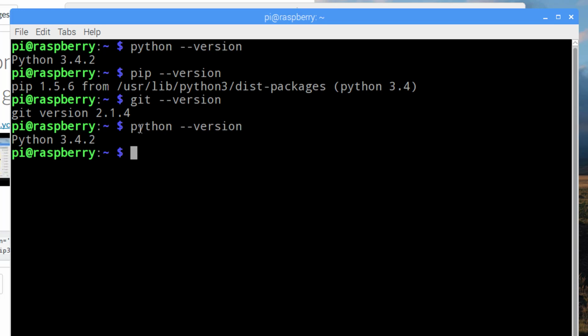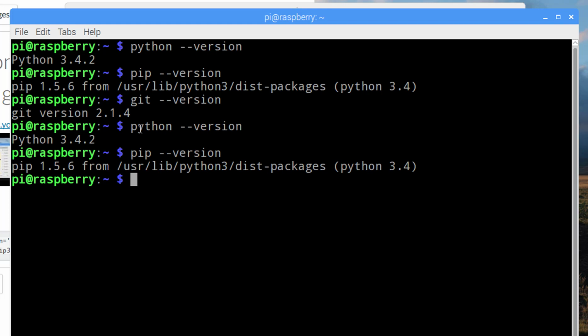Now yours might be a newer version of that, but as long as the first number is a 3, this will work for you. Let's perform the same action for pip. So push your up arrow until you get to the pip command and execute that. As long as the pip version says that it works with Python 3.4, then we've properly executed that.